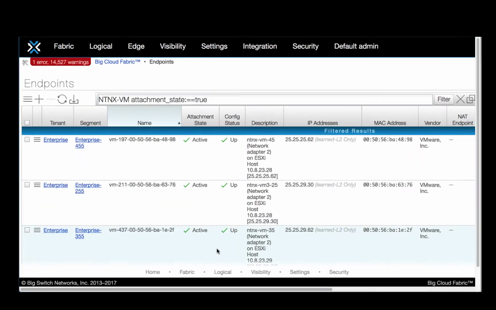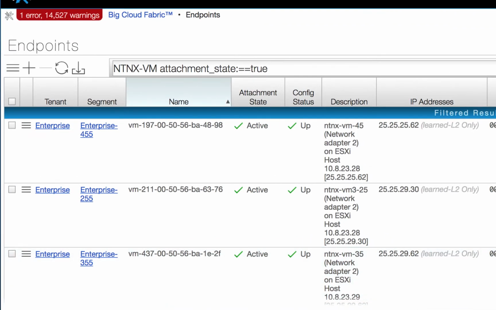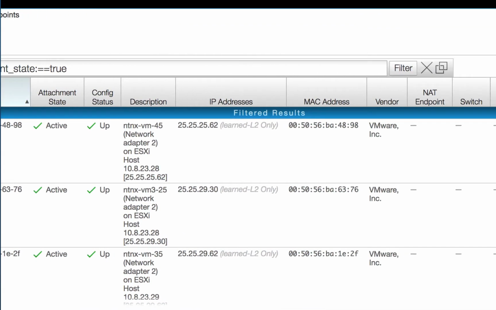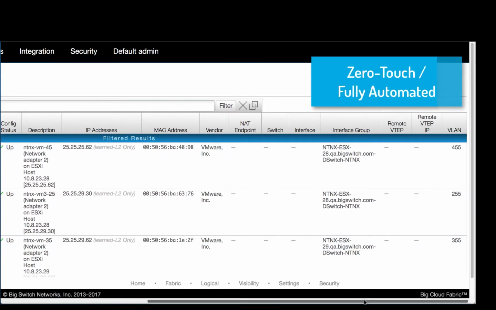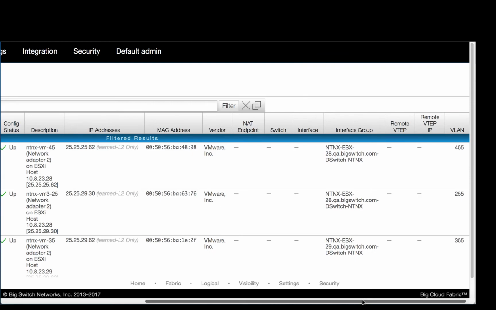Looking at the endpoints table, we now see the NTNX VMs are learned, and we can get some basic information on those VMs from this view, like the IP address, VLAN, and which Nutanix host the VM is running on. This information can be very helpful in troubleshooting.